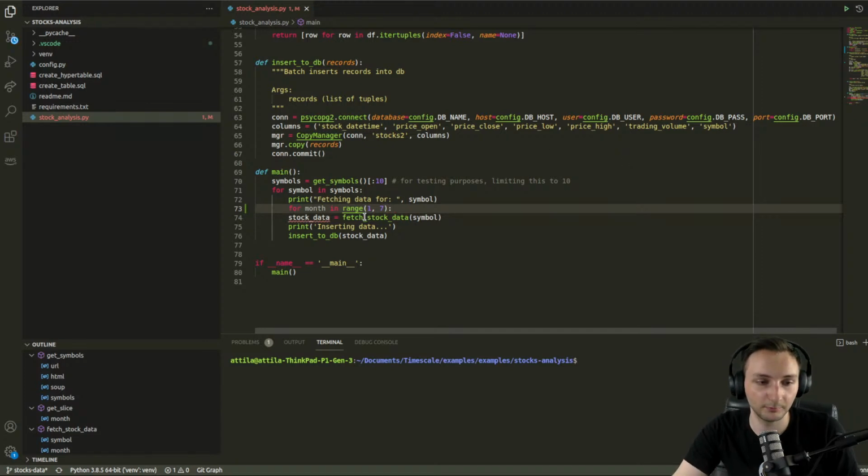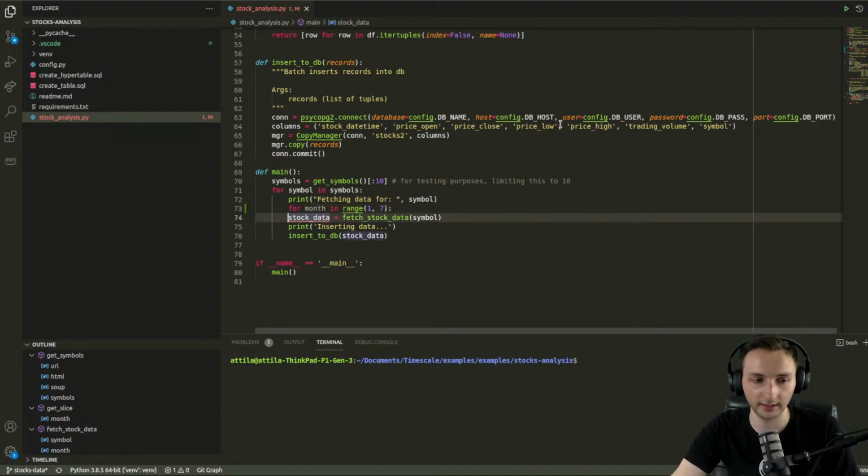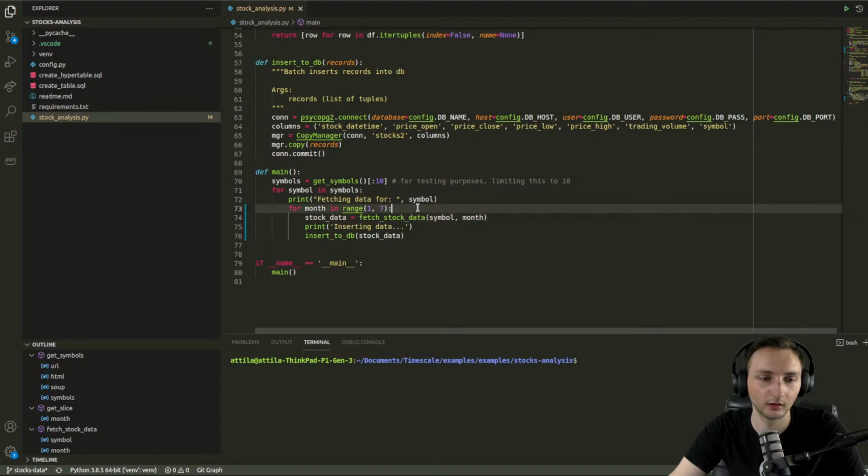And we also need to put the fetch stock data inside the loop and also the insert function inside the loop. And so this will iterate over 1, 2, 3, 4, 5, 6. And we just need to pass the month number for fetch stock data. So I think this should work.